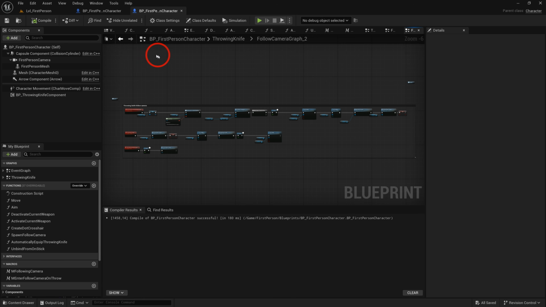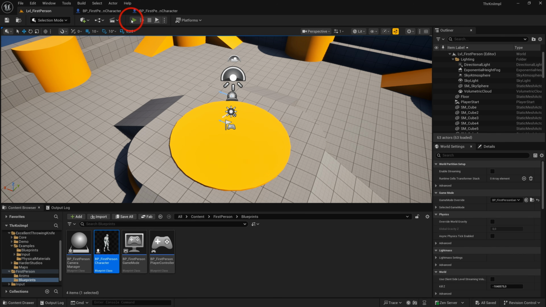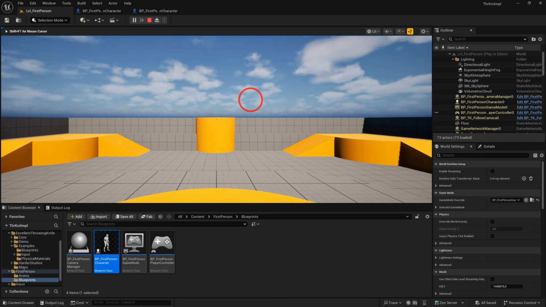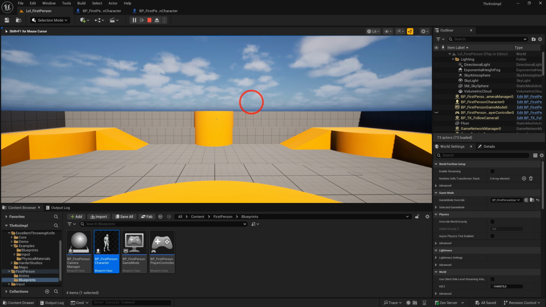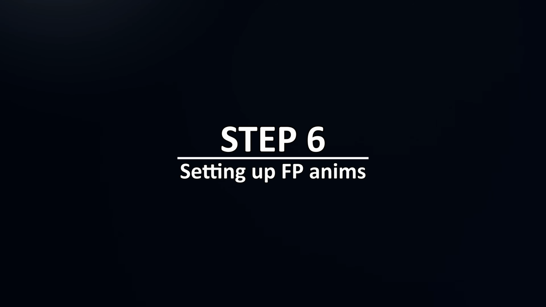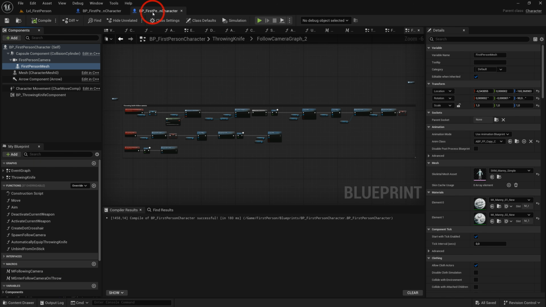If you press play now, it could look like this, where if you press the left mouse button, camera shakes are playing and you actually throw a knife, but you cannot see your arms. Which leads us to step 6, setting up FP anims. This happens because our FP mesh still runs the copy animation blueprint that is used to create a true FPS, where the FP mesh basically just copies all the third person animations and uses several offsets and other techniques to make the arms look somewhat good in a first person view.